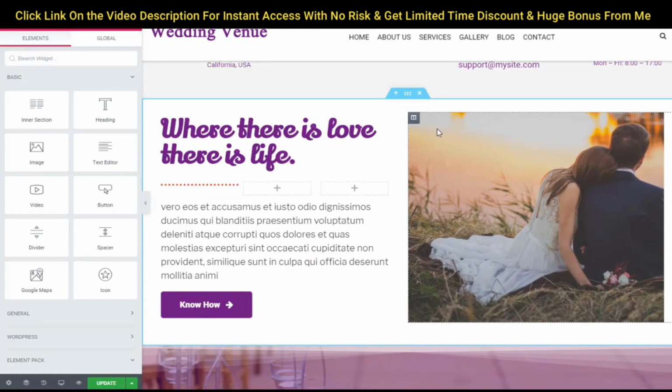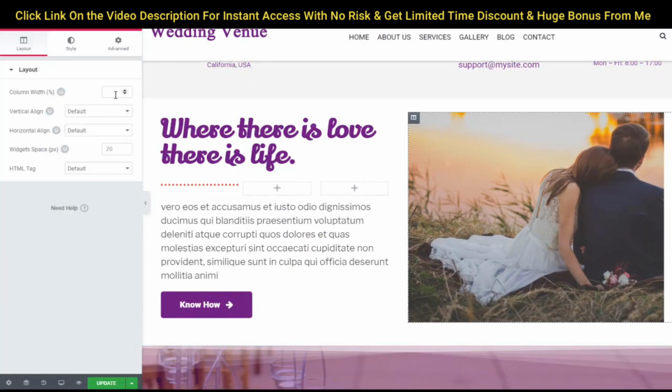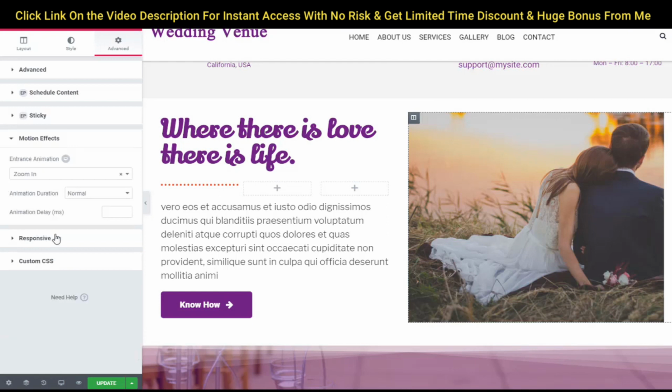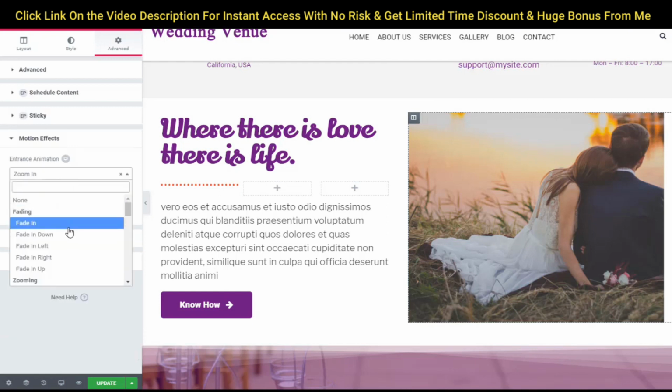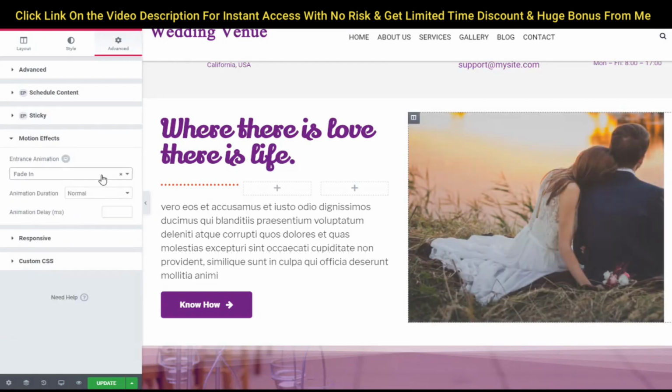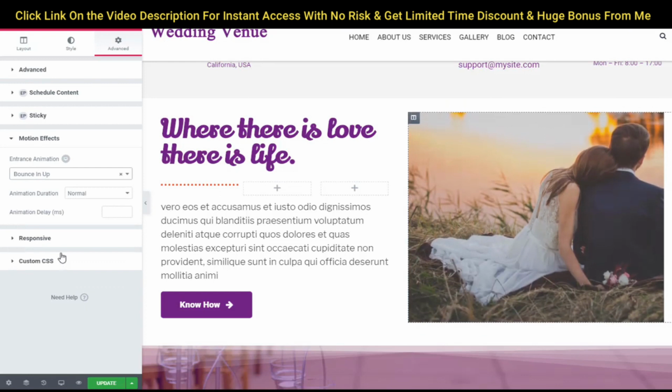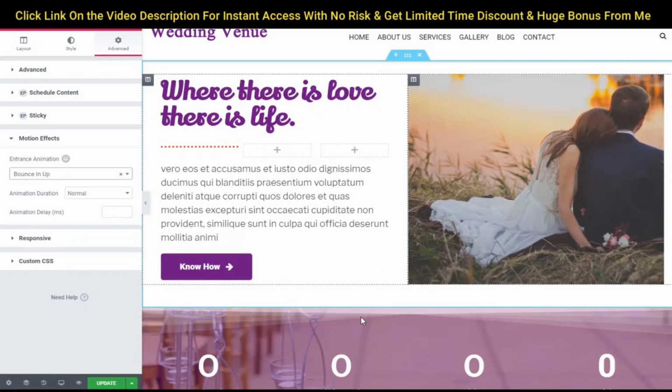Here, this picture is animated. So you can change that animation by coming over here. We're clicking on this box. This is called a column. We come over here and we say, okay, well, what's our motion effects? That was zoom in. We could also do fade in. We could also do bounce in, or bounce in from below. So, there's so many different options here.